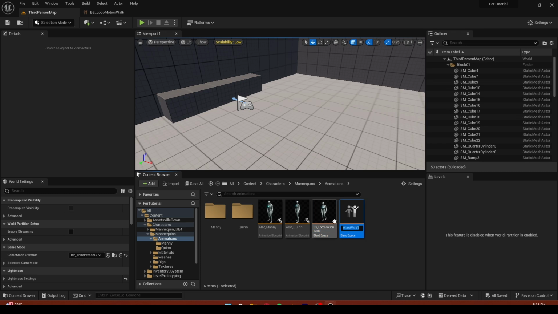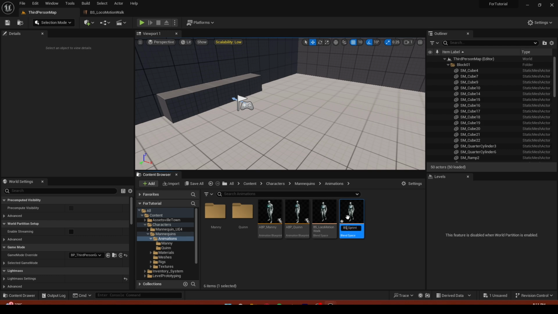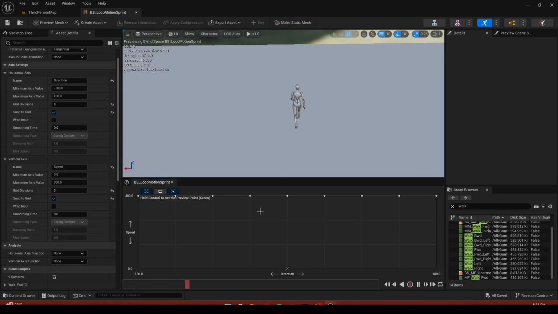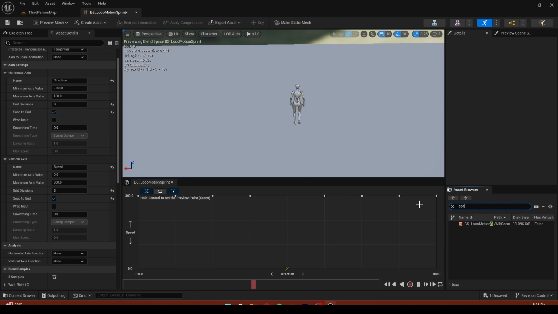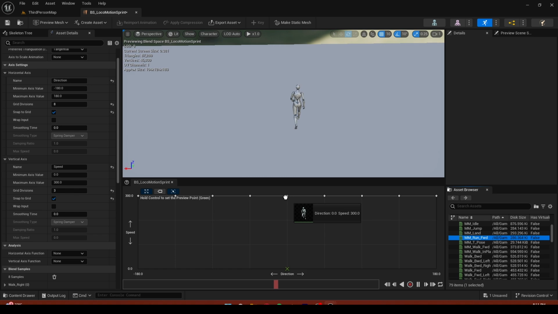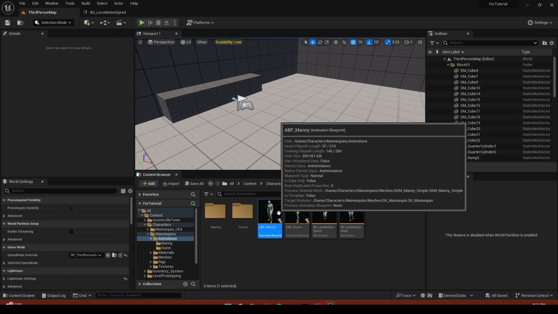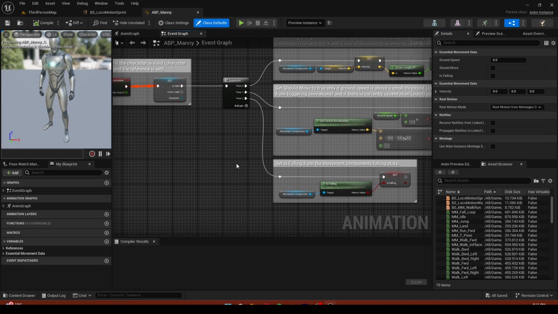Now let's create another one. This will be BS sprint, or just do locomotion sprint. Open that up, and basically the forward, delete that and find some sort of sprint. We have sprint, no. I think it has, yeah, run forwards right here. It's going to run forwards.